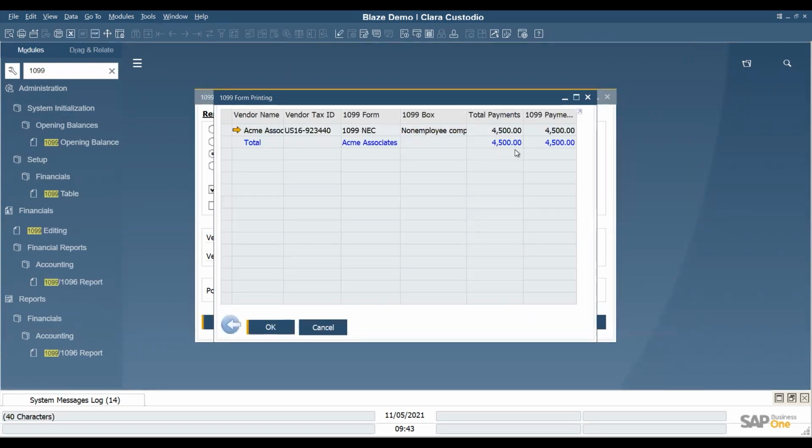And now when we run the report, we see that for Acme Associates, the amount is 4,500. So please keep that in mind. If you want to add payments to invoices that are open, please add those payments. If you want it in the report of 2021, you need to make that payment in 2021.